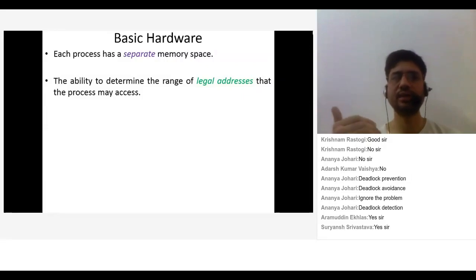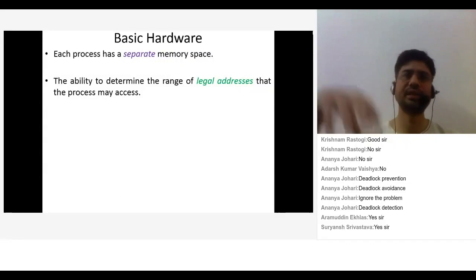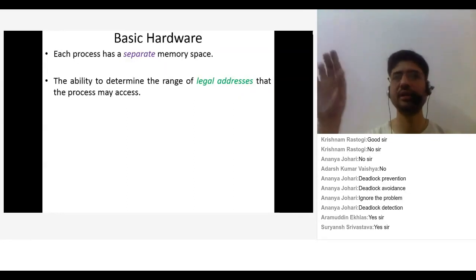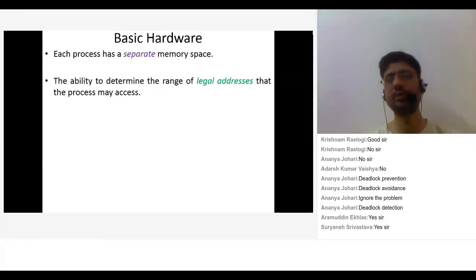That is why we give each process a separate memory space for execution. Suppose there is a stack of cupboards, so there must be a legal address space. You must be aware that this almirah is yours only, it starts from here and finishes here. You have to put your belongings here only.